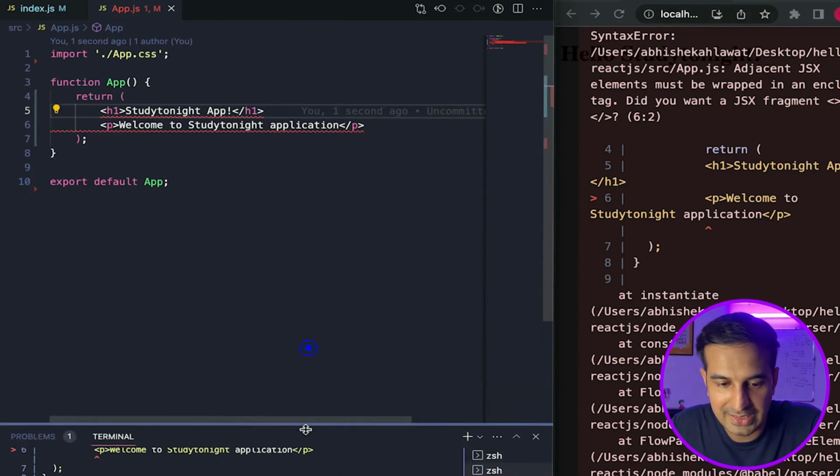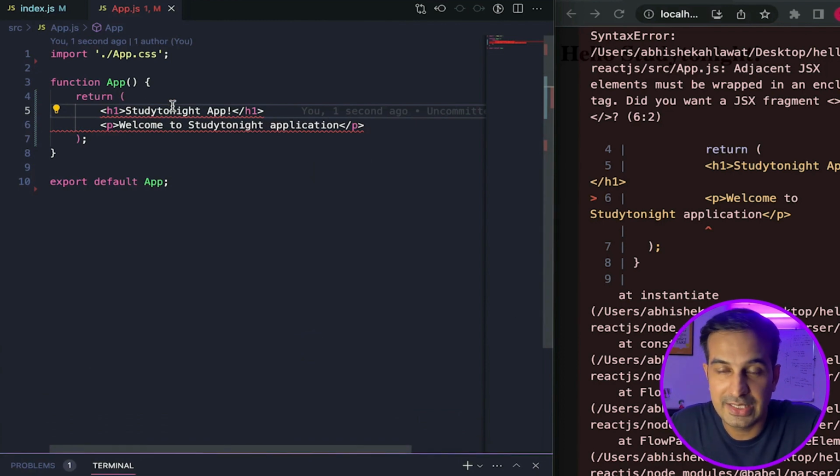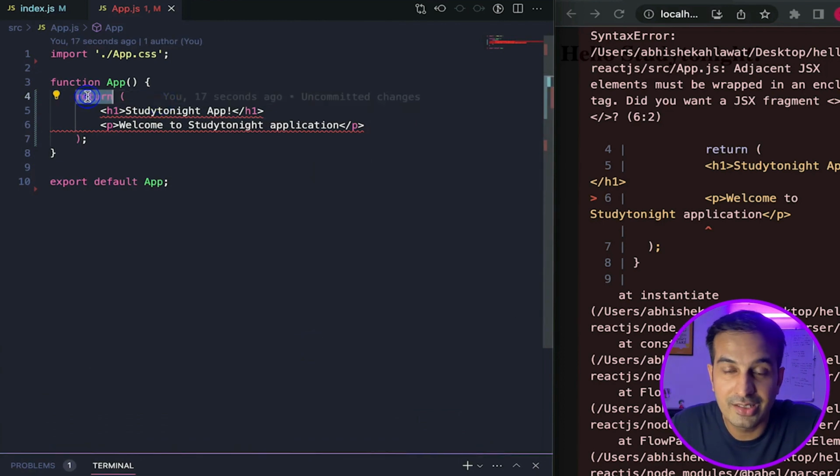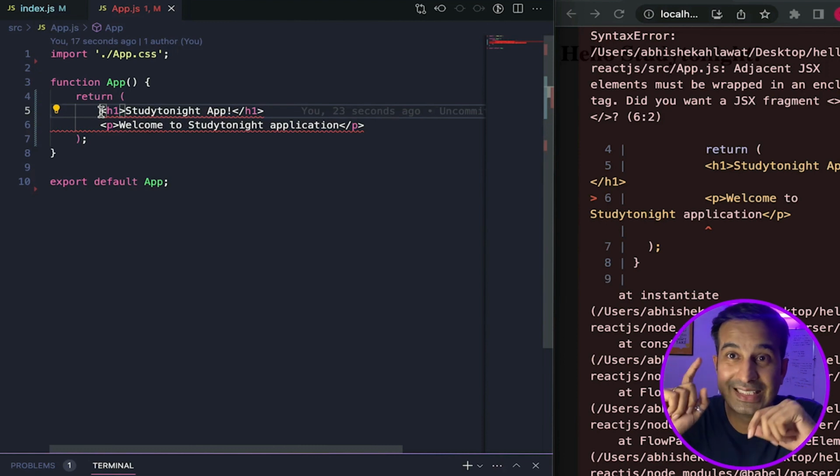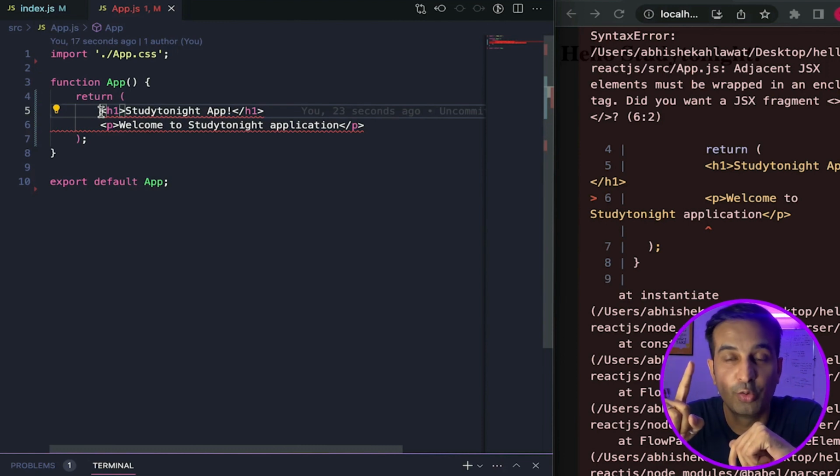So what is happening is, now whenever you write JSX code, whenever you use a return statement from a function React component, there always has to be a single element that you return from any functional component.